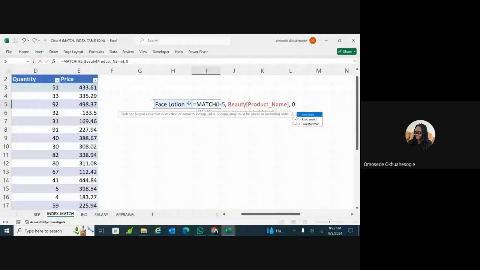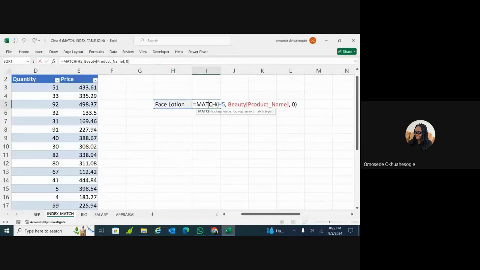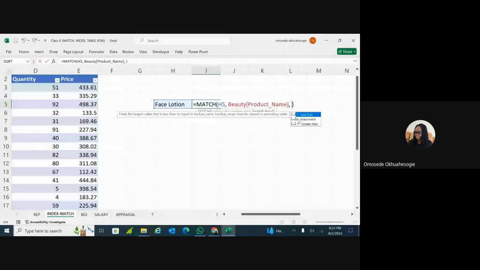Assuming I was not sure that this is how it is in the table, maybe I think the name of the product is face lo. You understand? But I'm not sure. So instead of exact match here, I'll pick another number, but it's always best to use exact match so you don't get an error.